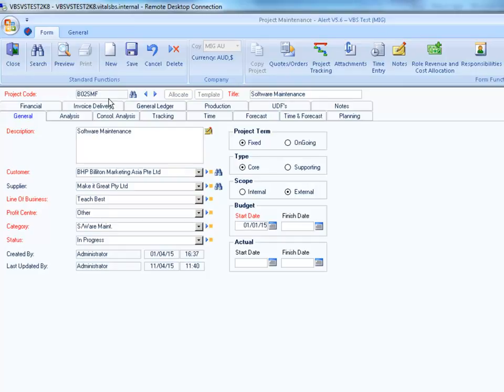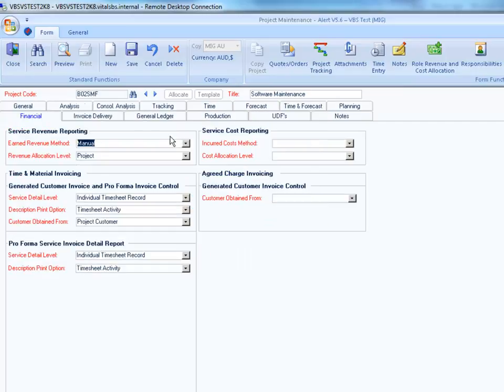Service revenue will therefore need to be spread evenly over the contract period of maintenance. Alert will always spread revenue from a customer invoice over financial periods based on the service from and to dates. Revenue will be spread based on the number of days in the financial period as a percentage of the number of days between the from and to service dates. This will occur regardless of the earned revenue method setting for the project.